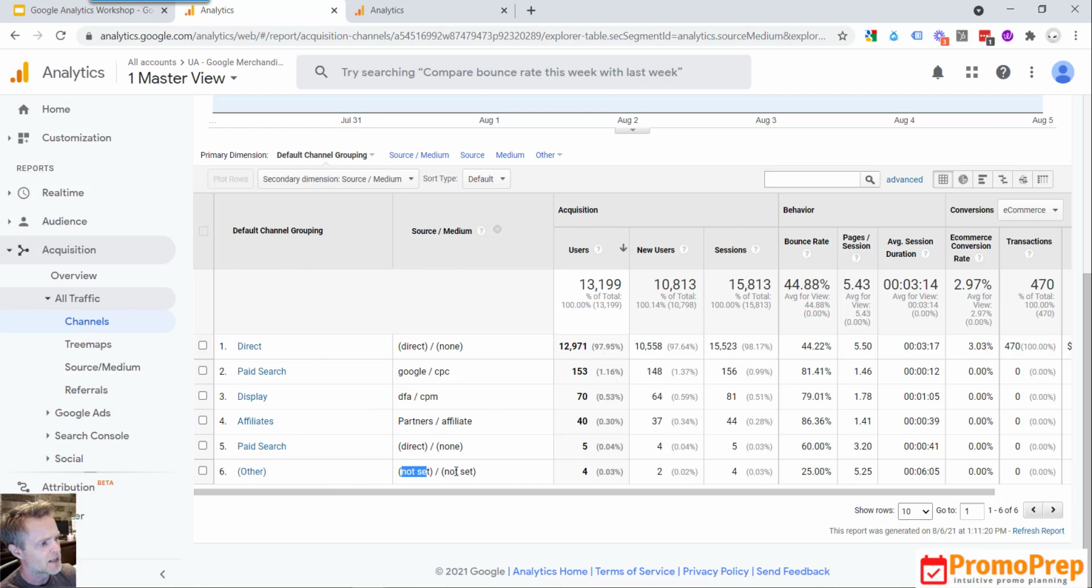And then these are coming in as not set, so they're going to other. So this actually looks pretty clean. Sorry, this one doesn't look great. So this is coming in as direct none. However, it's coming into paid search. So there might be an issue there that we want to get into looking at.